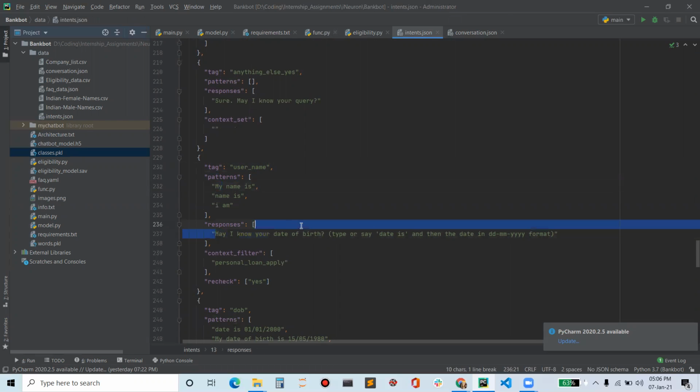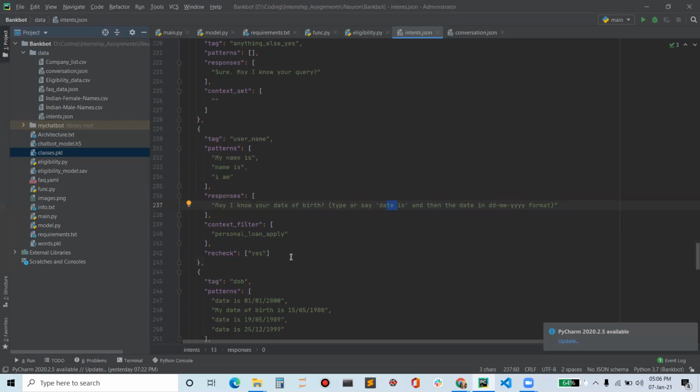It will say, may I know your date of birth then? And then again you have to type or say the date in the format ddmmyyyy. So the intent file plays a very important role, and these contexts play a very important role. If you see, after the username, it is not setting the context. There is something different here, a keyword called context filter. Now whenever we get a context filter, this has to match the context set.